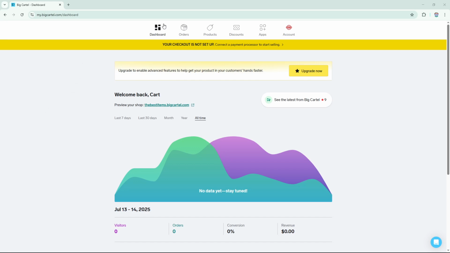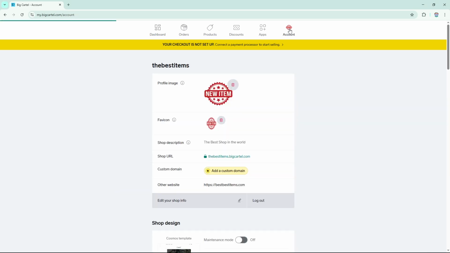You'll find several navigational options there. But for this task, we need to locate the Account button. Go ahead and click on it. This section is where you manage various aspects of your store account, from settings to personal information.